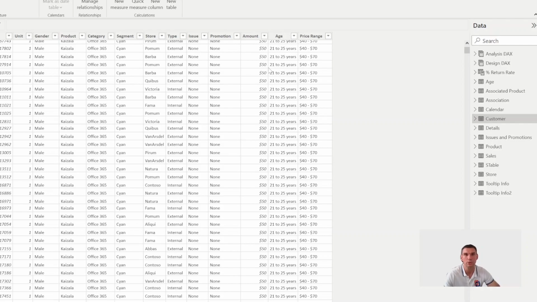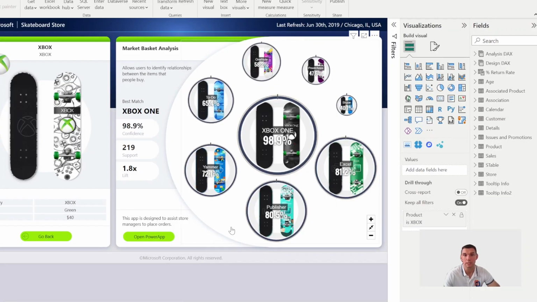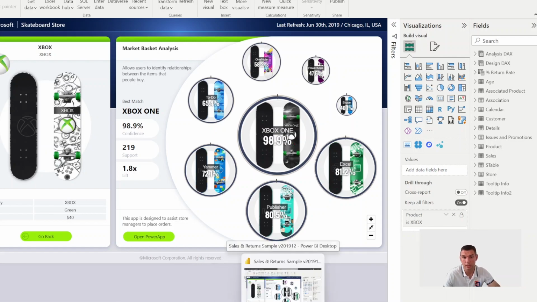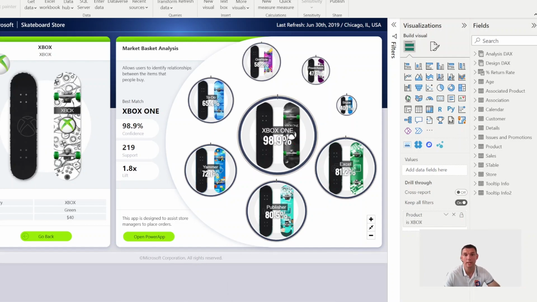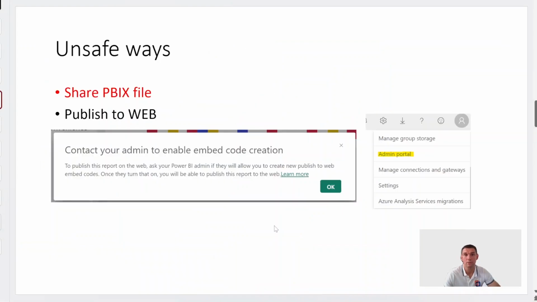And I'm pretty sure that you don't want to make this information publicly available. So that's why you shouldn't share the details with your client unless you're aware of the risks that they will have access to the complete data set for your reports.